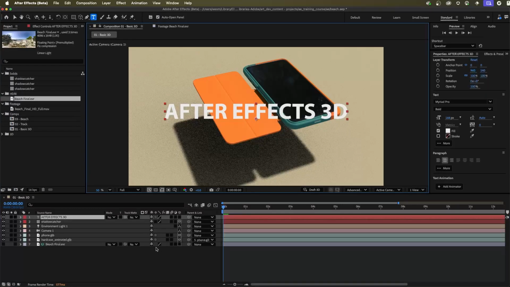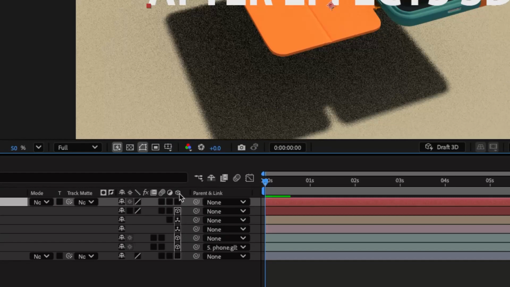Let's talk about the 3D bin. Here in the timeline, you can see that we have this 3D layer icon. And we have several 3D layers, and surrounding these 3D layers, you can see that we have this little box. This is what's referred to as the 3D bin. These bins allow you to composite multiple 3D renders into the same composition and have them share cameras and lights.